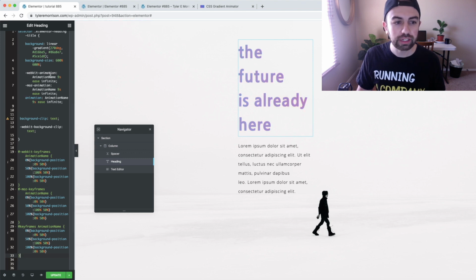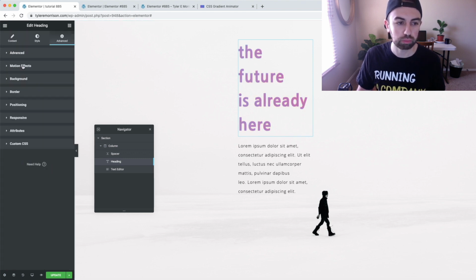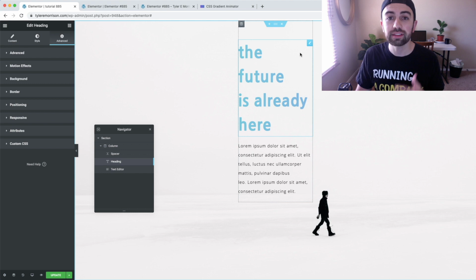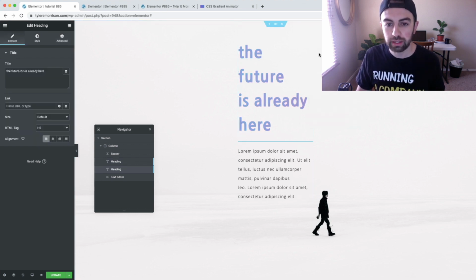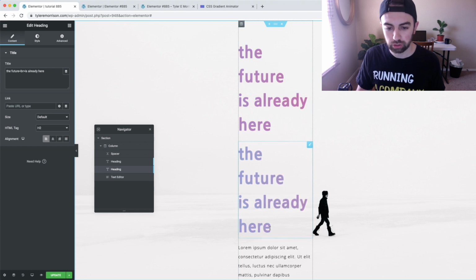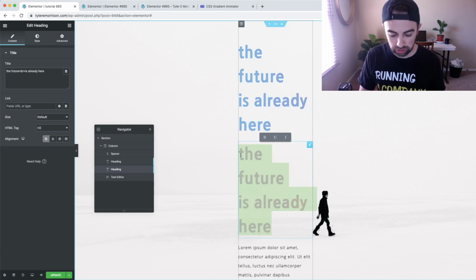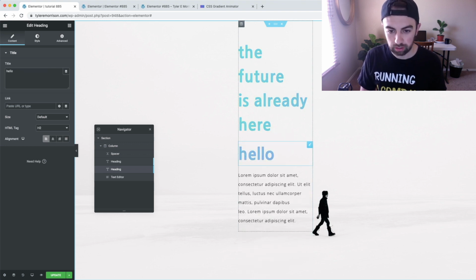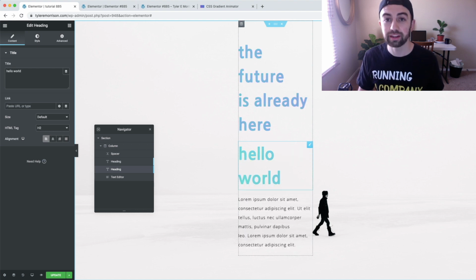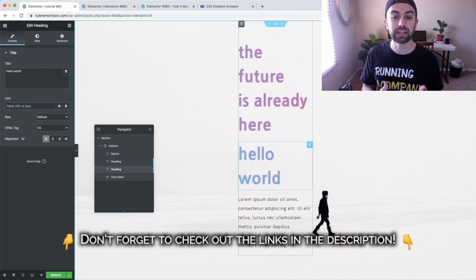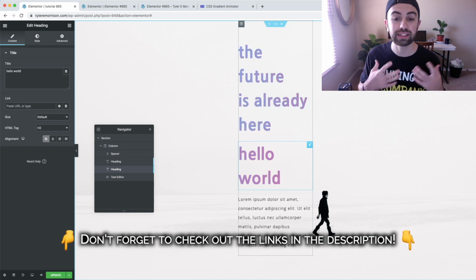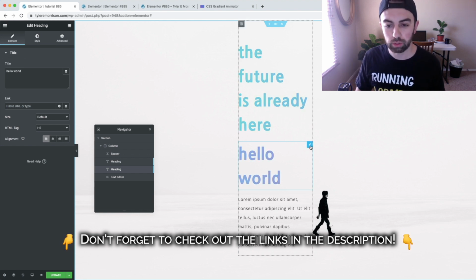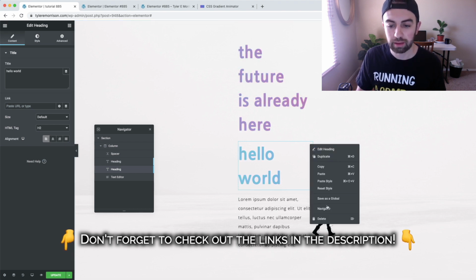Now once you have this created, you don't have to worry about doing this basically ever again. If you want this text item again, you can just duplicate it and use it wherever else you want. You can just highlight the text, change it to hello world, and you've basically got animated gradient text that you can put anywhere you want. You could even save this as a template if you're using templates in Elementor Pro a lot.